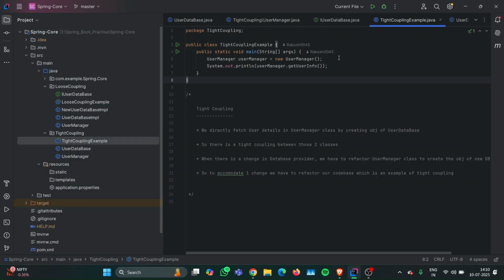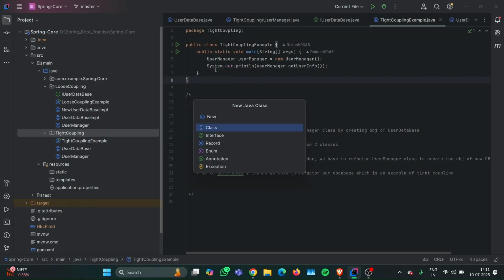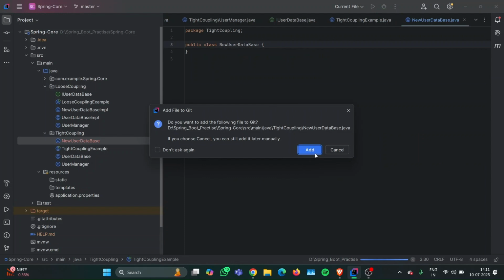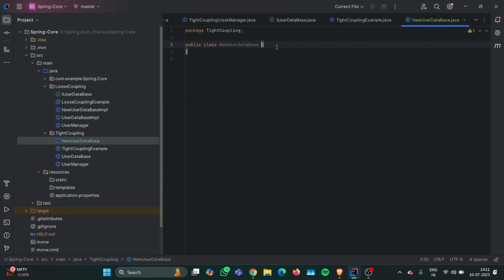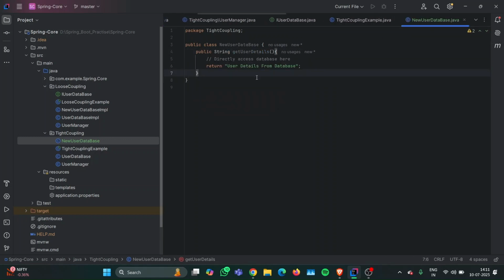Now imagine our database provider gets changed. Currently we have user database as our database provider. Suppose your manager comes and says that no, we have to change the database because that old database is outdated now, so we have to upgrade it. So now we have to create a new class. Let me create a new class, and that class name will be new user database. This new user database will be our database which will return our user info. We will also copy and paste that method from the old database into the new database, because the new database function is going to be exactly the same as the old one.